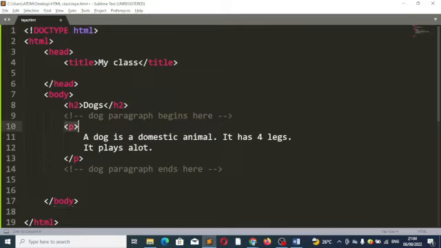Whatever another developer sees is the beginning of the dog paragraph, and once I see this, I know this paragraph has ended. So it's just a way of adding some messages for other developers. Now when another developer wants to work on this, if I want to add anything about dogs, then it should be within this paragraph. It's just for other developers to understand your code.